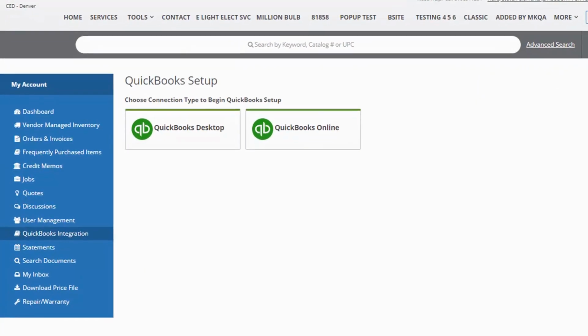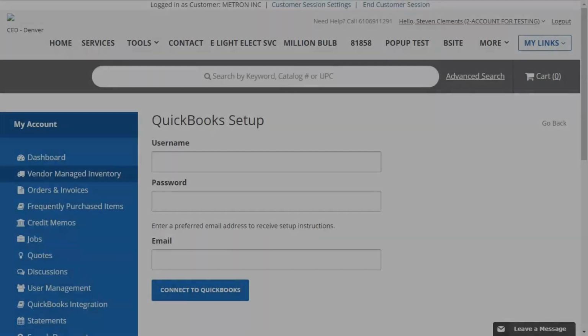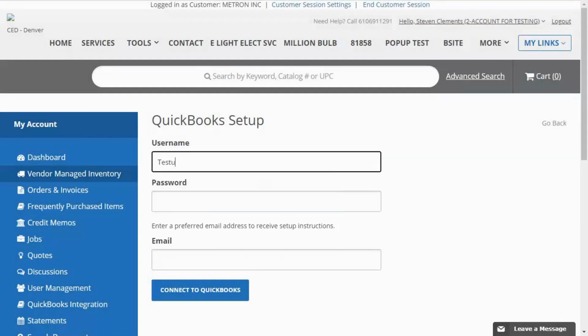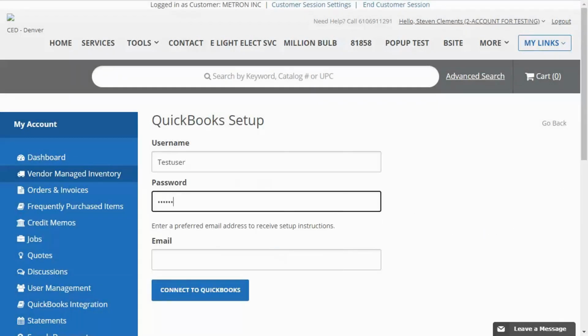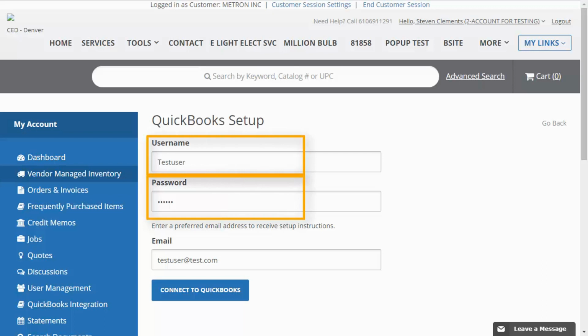The QuickBooks setup will display the two versions, Desktop and Online. Choose QuickBooks Desktop. You will need to create a username and password. Then enter a preferred email address to receive further setup instructions. The username and password used here creates a connection between the Customer Portal website and the QuickBooks Desktop application. You will need to remember this password as it is needed to import your invoices into QuickBooks. We will discuss this in more depth later in the video.